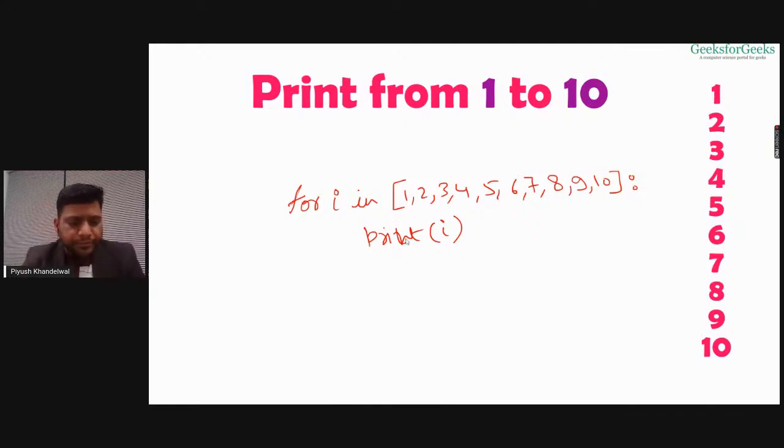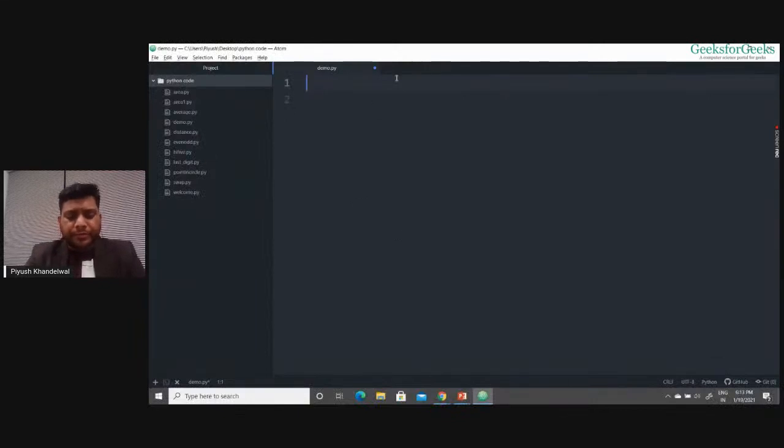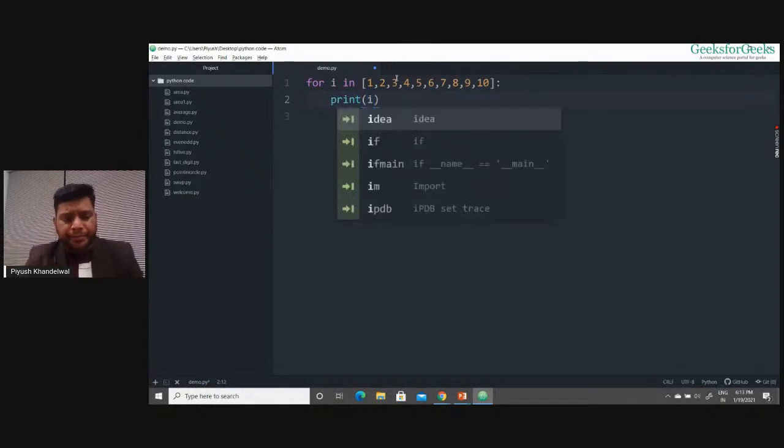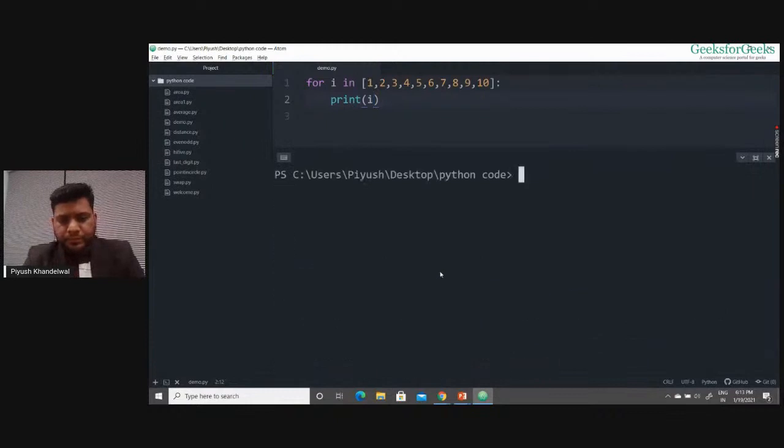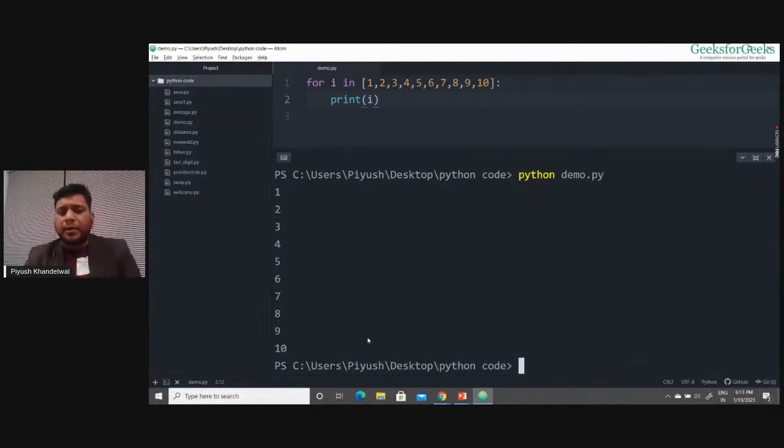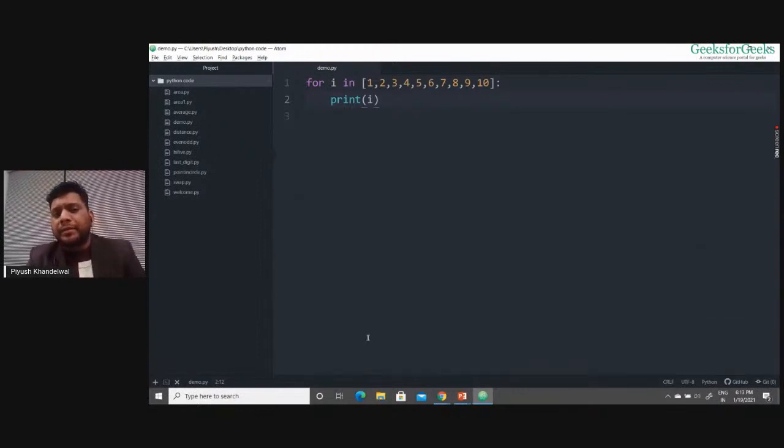I'll verify this on the editor as well for you. So for I in, we'll define the list 1, 2, 3, 4, 5, 6, 7, 8, 9, and 10. All the numbers have to be separated by commas. Then I put a colon. Now I print something like I. Now if I run this program, you'll see numbers from 1 to 10 are printed. Okay, I hope this makes sense. So what I've done is I have printed the numbers from 1 to 10 using a for loop.